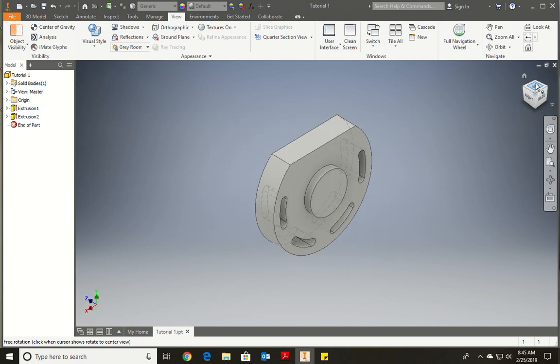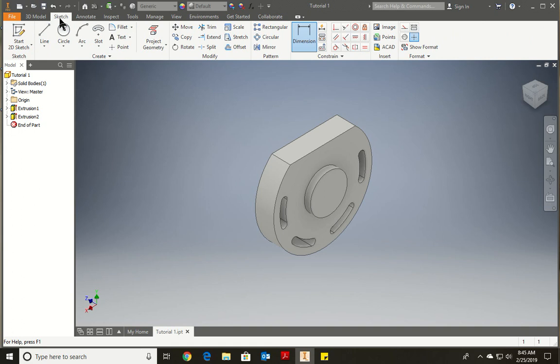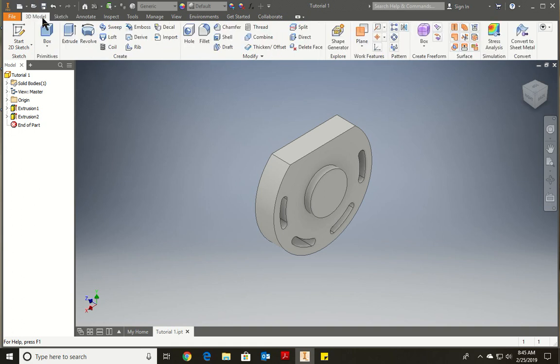Let's click the arrows. And the next thing we're going to use is the hole feature. So let's turn this back to shaded with edges. And we're going to go back to, it should be 3D model, sorry. And we're going to click on the hole, which is in the modify. So if you go to the 3D model tab, under modify, you'll see the hole feature.